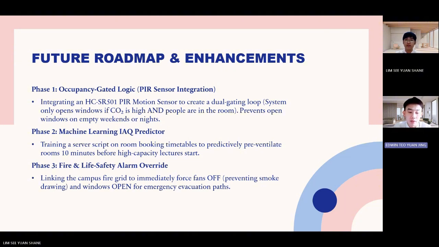weekends or overnight periods. In phase 2, we will integrate machine learning predictive analytics right into the server, using room bookings to pre-ventilate the lecture halls with high occupancy 10 minutes before the start of classes. Finally, phase 3 will include integration of our system into the fire and life safety grid of the campus. In case of emergency, a safety override will turn all fans off and open all windows for egress routes.